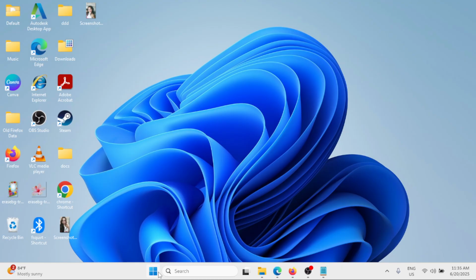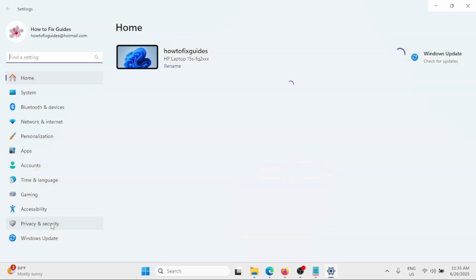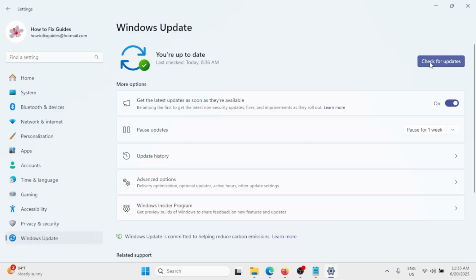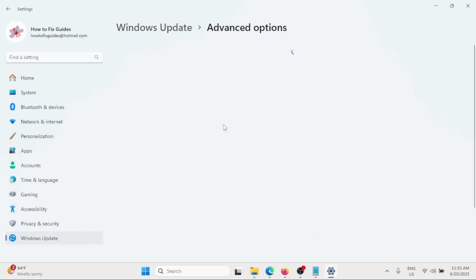Then, we need to update our Windows. Click on the Start button and go to Settings. Click on Windows Update and simply click this button right here. After doing so, click on Advanced options. Click on Optional updates and download the updates from here, especially the driver updates. Download and install the updates from here, and that's it.